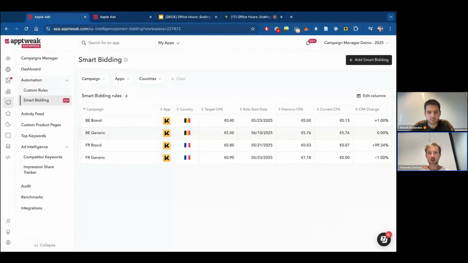So that's the idea behind smart bidding. Very simple. You just assign a target to a campaign, and you do nothing else. We take care of the rest in the background.